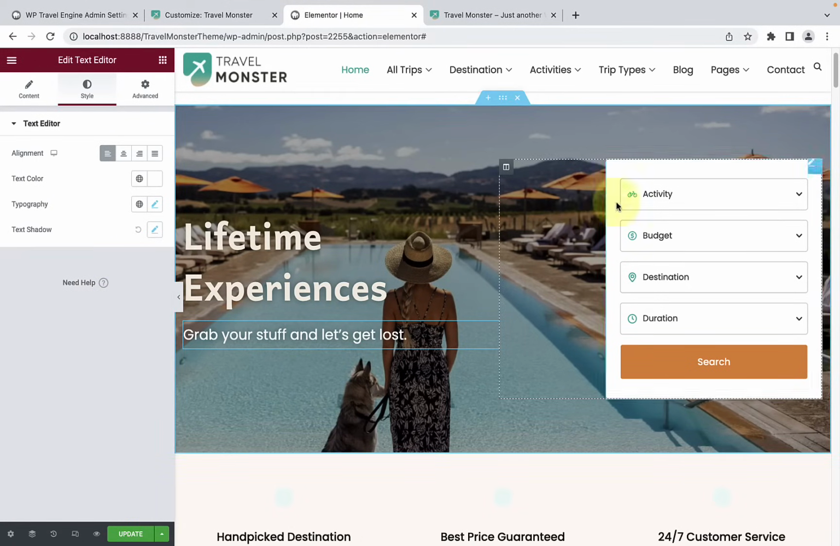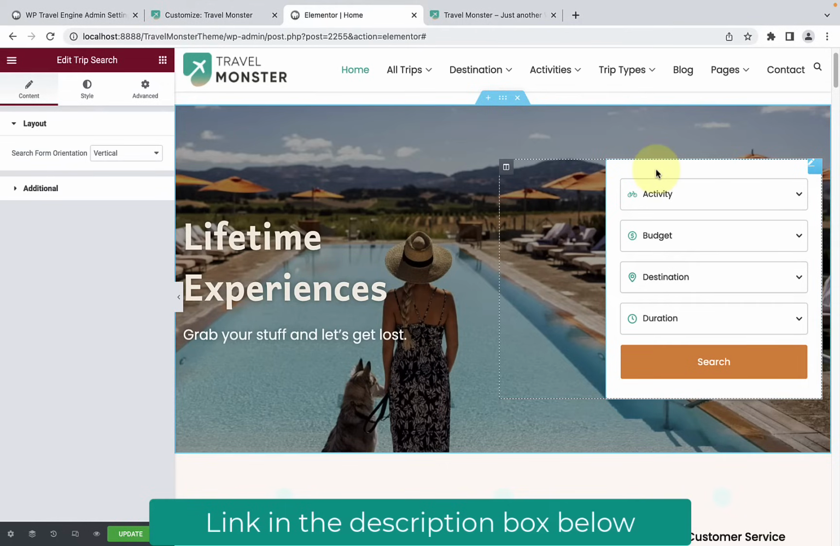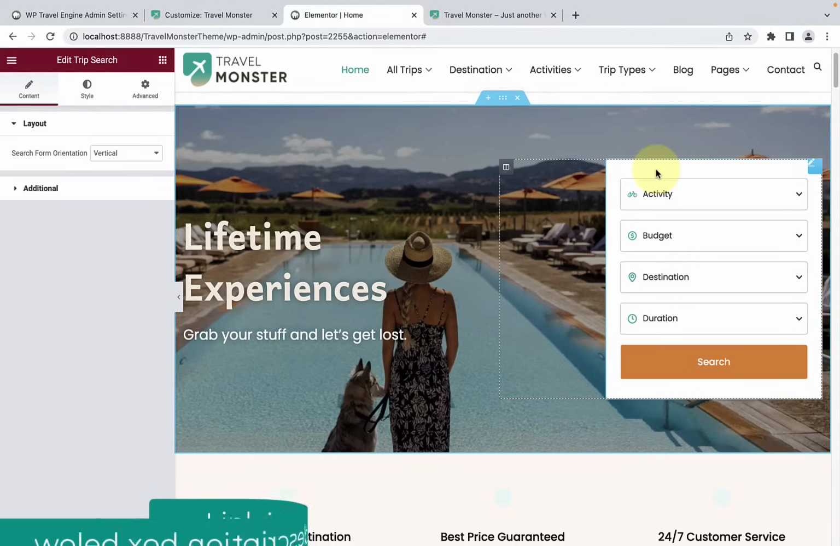Now we have the trip search widget. To edit the trip search widget, again hover your cursor and you have to click on it. I have created a separate video tutorial on WP Travel Engine Elementor widgets where I have explained the trip search widget in detail. Please refer to that video tutorial, it is very helpful. I have added the link to that video in the description box below.